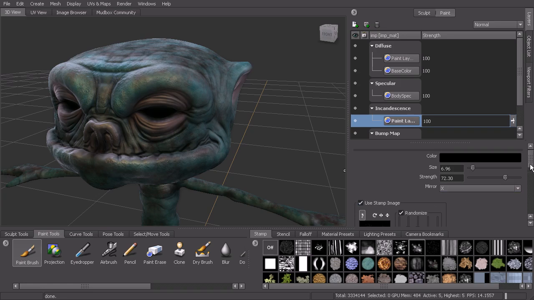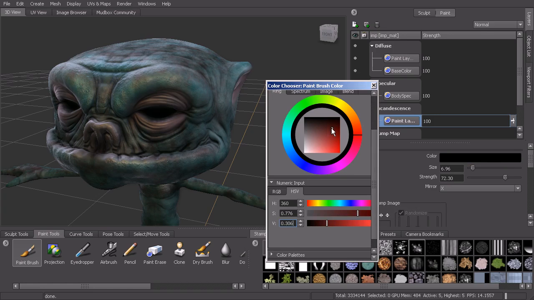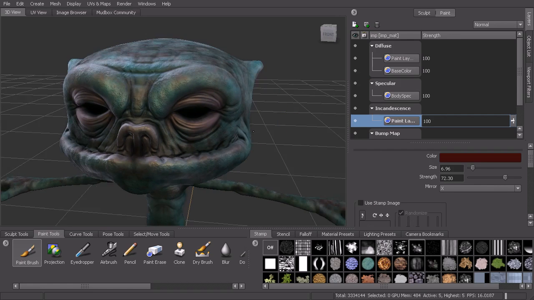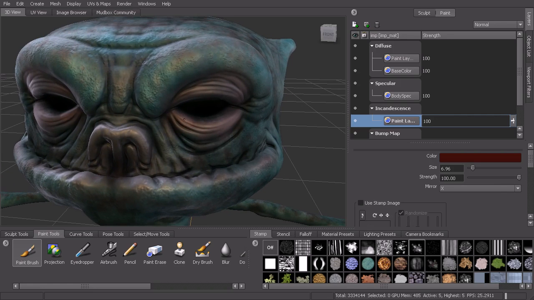All right, so I'm going to turn off the stamp, and I want to choose a red, but a really dark red. Okay, so something like that. And it's going to be probably overdone here, but we do have the ability to control this based on the layer. So now if I come in and paint, for instance, around the eyes, you can see it starts to bring a little bit of life to it. It starts to glow a little bit.